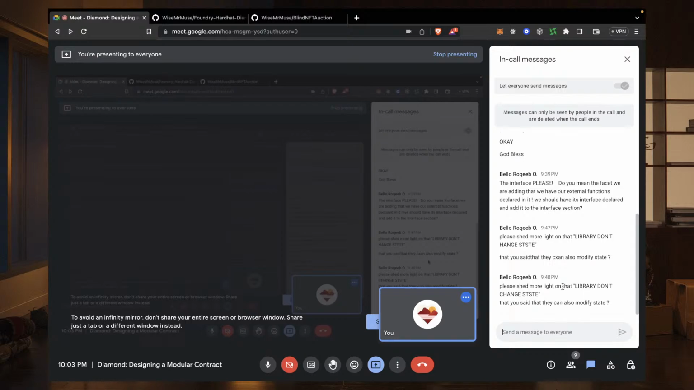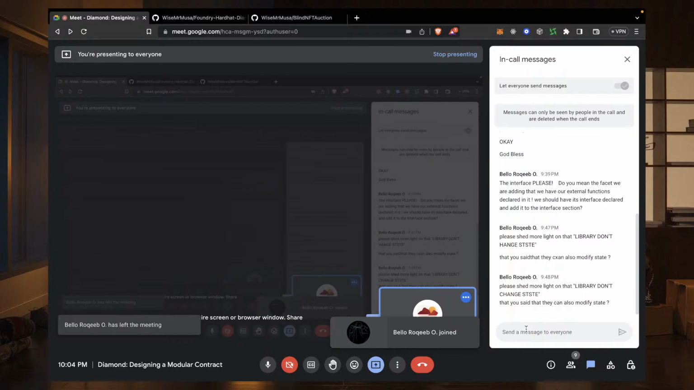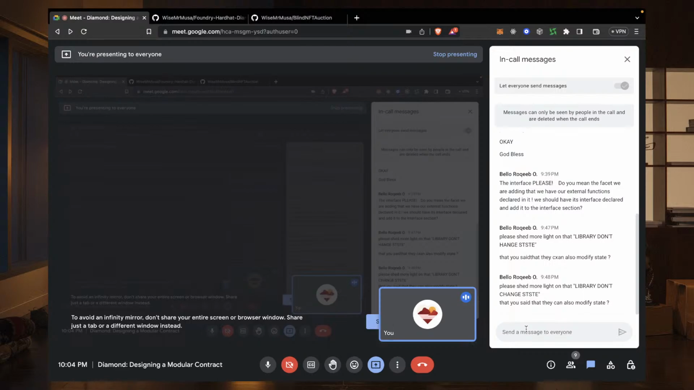Okay. Libraries don't change state. Talking about changing of state by a library, we know that libraries don't have state variables, which means that they cannot change their own state. They don't even have a state variable, so the default is that they don't change state. But if a library is implementing an internal function, we can pass a reference.